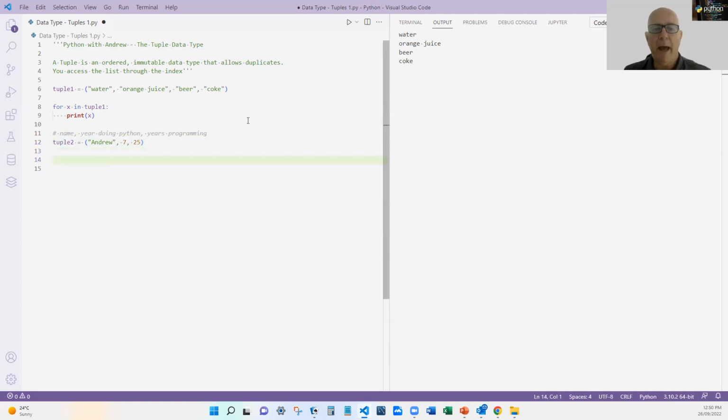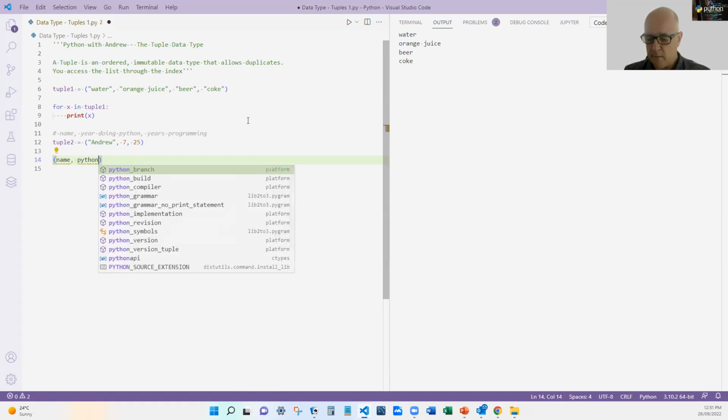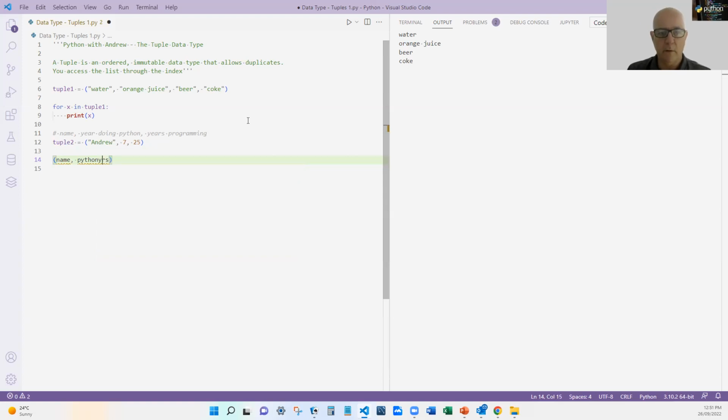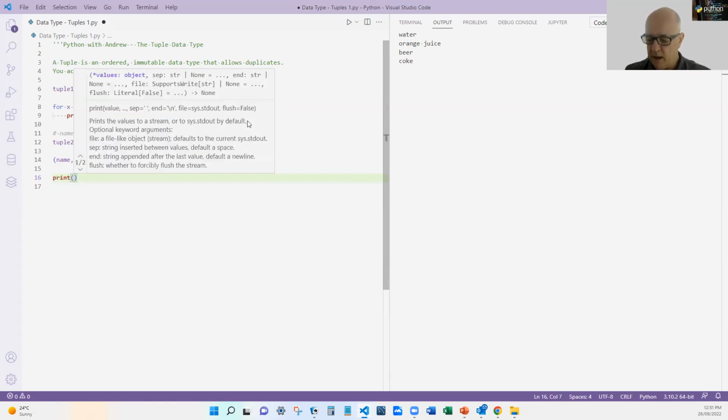Okay. Now, what I mean by unpacking, we can get access to each of those and then use those details further on by assigning them to working variables. So if I do this, name, comma, python_years, comma, programming_years equals tuple2. Okay. What that's done is it's mapped the three variables, name, python_years, programming_years, to the values in the tuple.